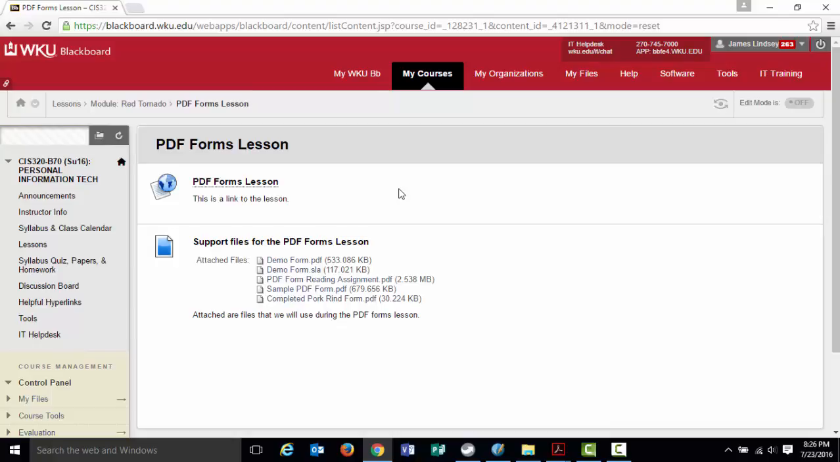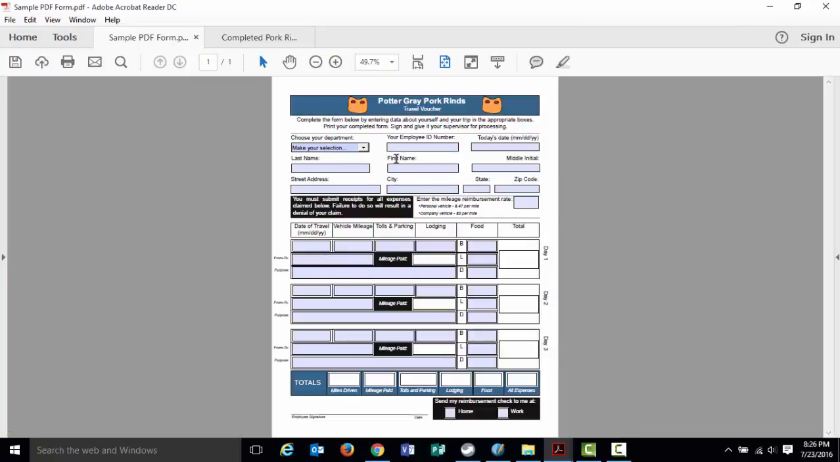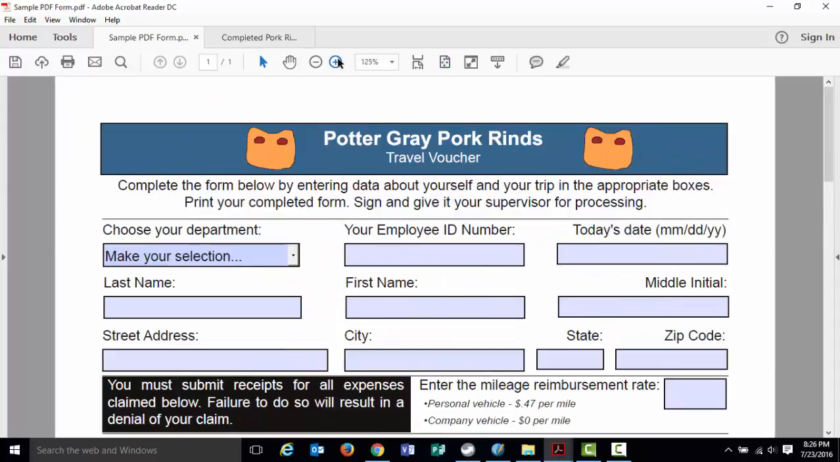And so let's take a look at a couple of these. Okay, the first one I want you to take a look at is called SamplePDFForm.pdf. It's one of the files that you downloaded. If you zoom into it, again, it's Sample PDF Form, and I know I definitely could have come up with a better name than that. But this is an expense report that an employee would fill out for a company called Potter Gray Pork Rinds.